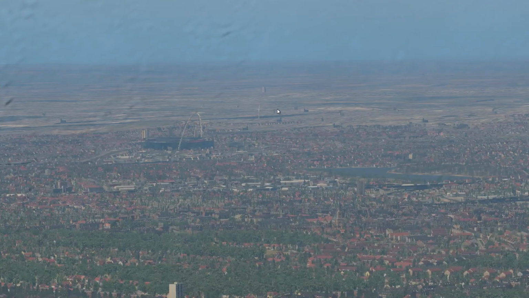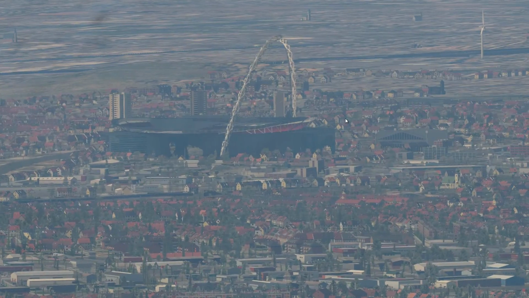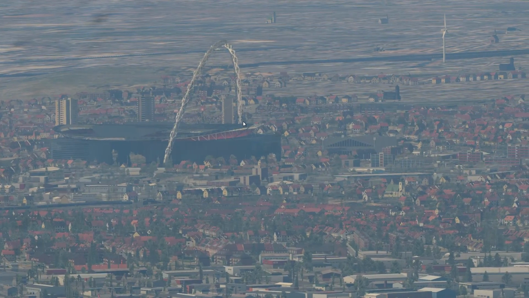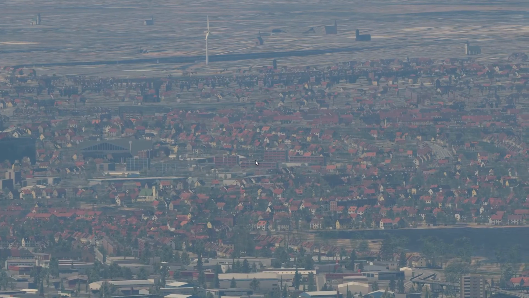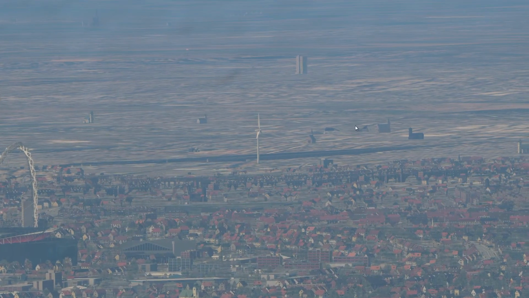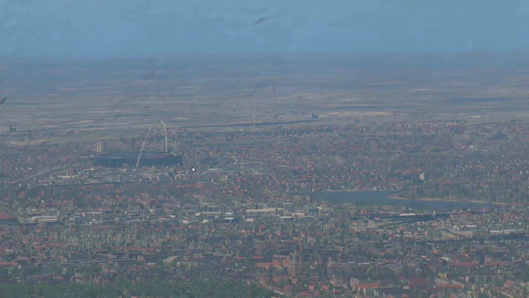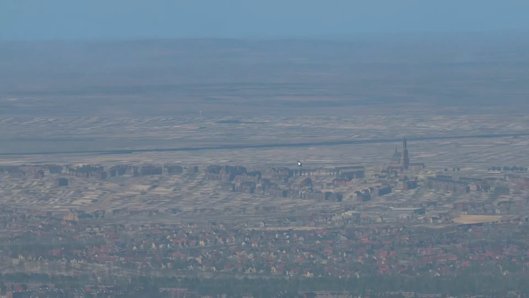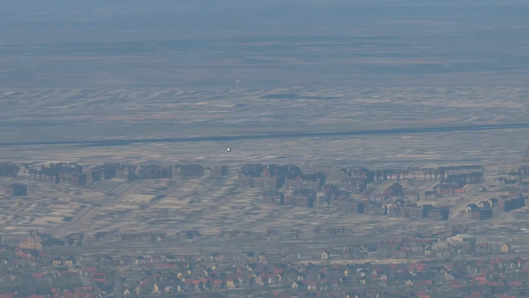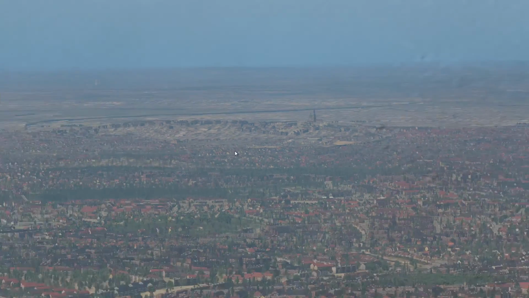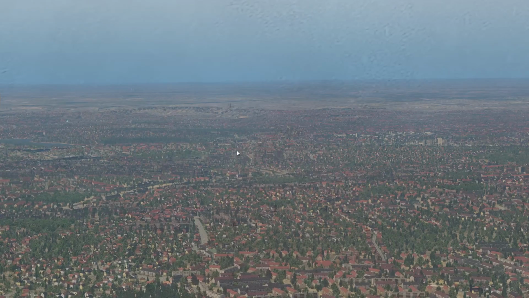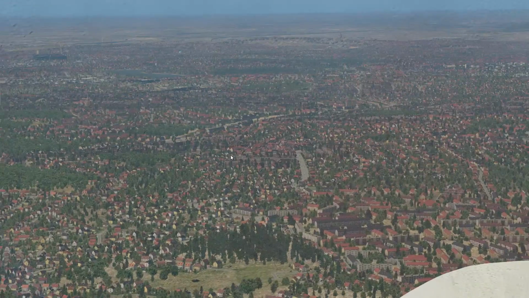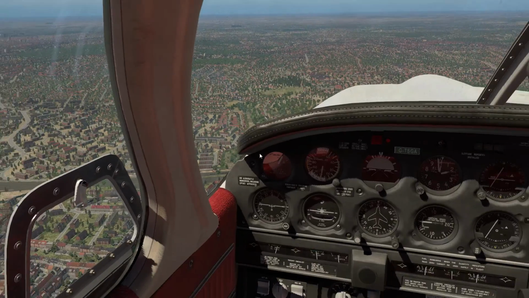That's Wembley. There's Wembley Stadium right there. That doesn't look too bad. I mean, it's not brilliant, but you know what? That doesn't look too bad. Looks like it's not loading things in. That's an issue that I've come across now. It seems to be struggling to load a number of things in. Alright, Heathrow's out that way. Obviously, we've also got this combined with the VFR scenery.